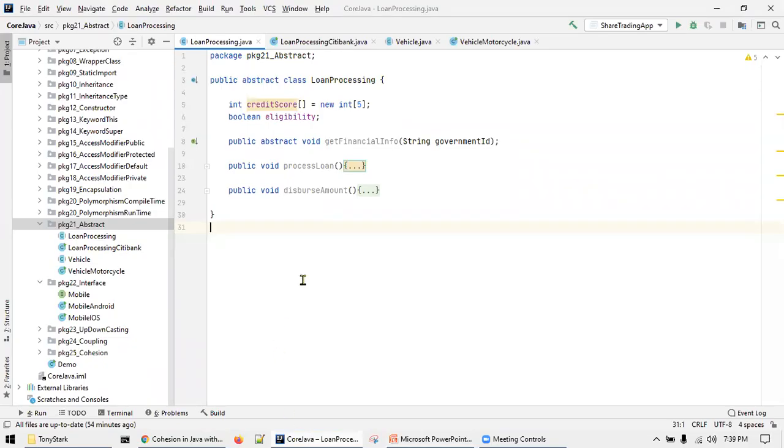Consider that you have a loan processing section where you can process the loan and disburse the amount. But when you are processing the loan, you want certain information about the user, for example, any government ID. Being a loan processing organization, maybe a bank, you would want to get financial information from a government source, so that you can verify and say the person is eligible based on tax returns or whatever. That is the getFinancialInfo method.